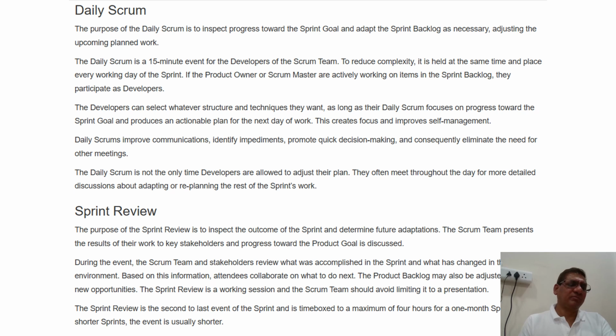Sprint review. The purpose of the sprint review is to inspect the outcome of the sprint and determine future adaptations. The Scrum team presents the result of their work to key stakeholders and progress toward the product goal is discussed. During the event, the Scrum team and stakeholders review what was accomplished in the sprint and what has changed in the environment. Based on this information, attendees collaborate on what to do next.